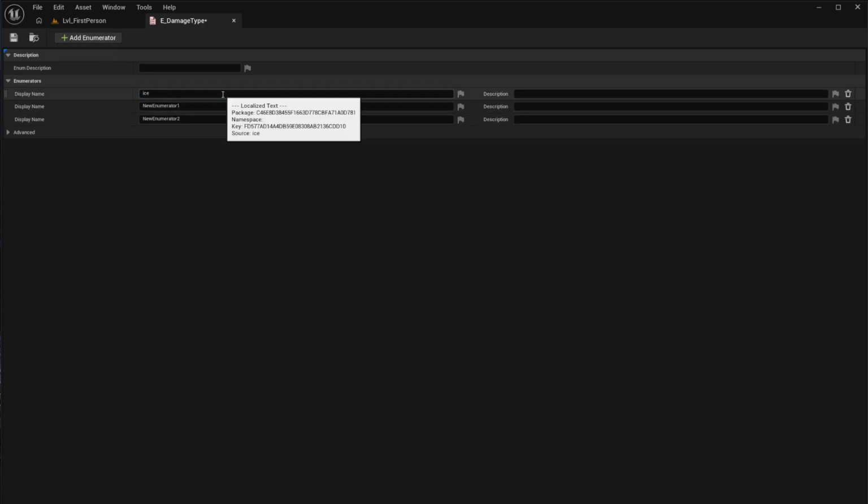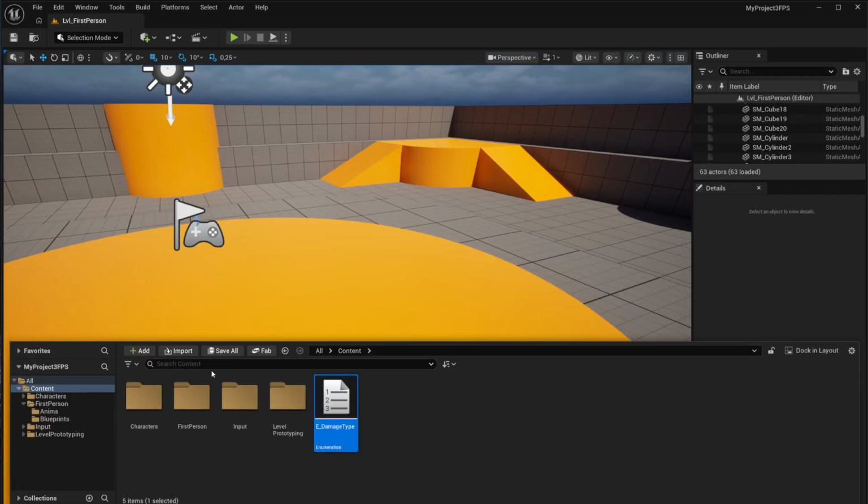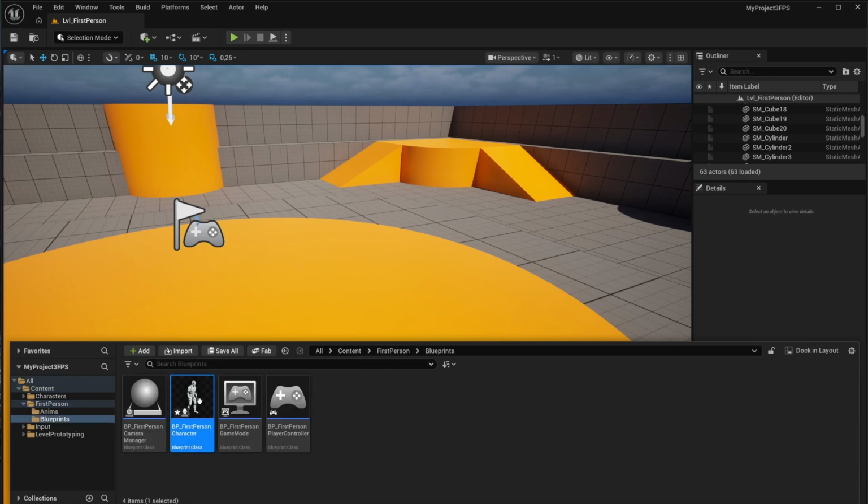The first one will be ice damage, the next one will be of fire, and a third one of magic. And this list can go as long as you want. Hit save, then go to your character. Now I'm here in the first person example, but maybe yours is somewhere else.